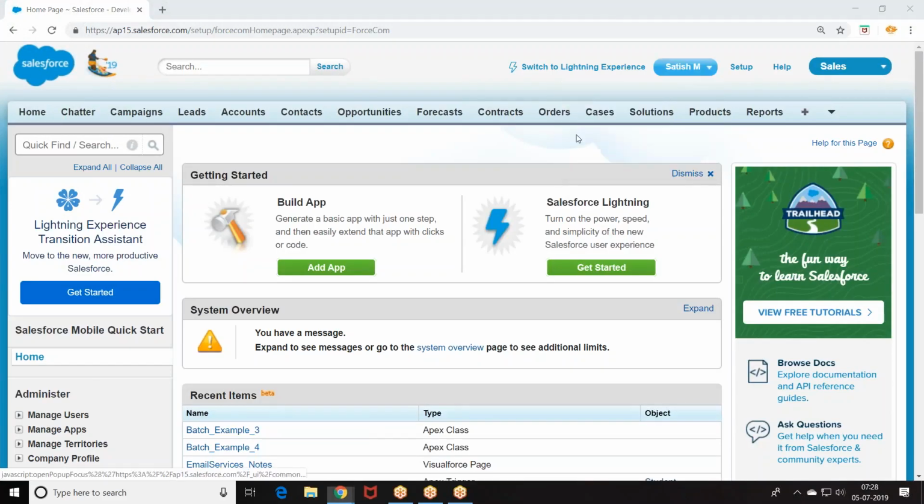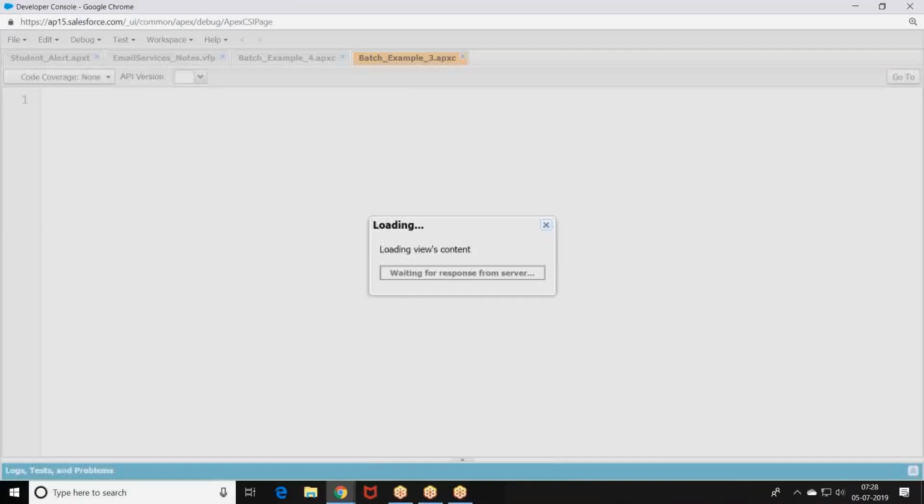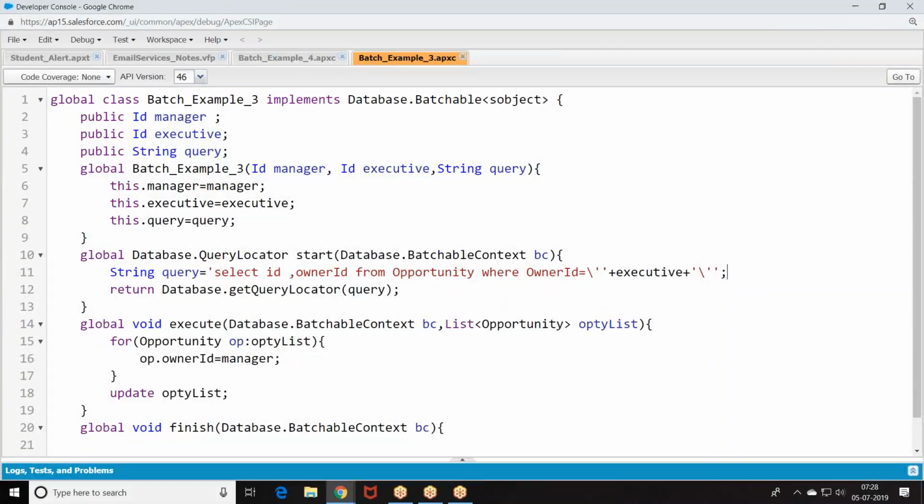So my requirement is, in case I have to send any attachments, how do I send the email? In case I have to attach any documents in the email, how do I send it?